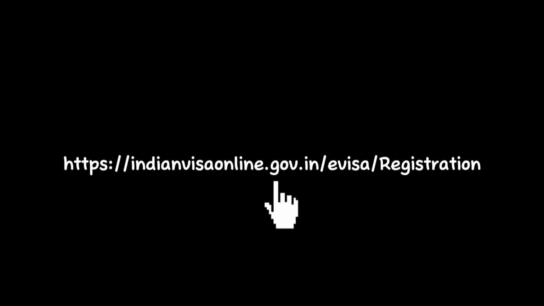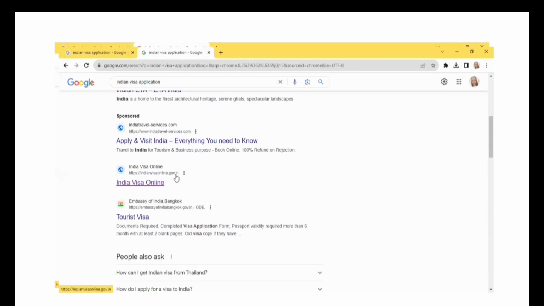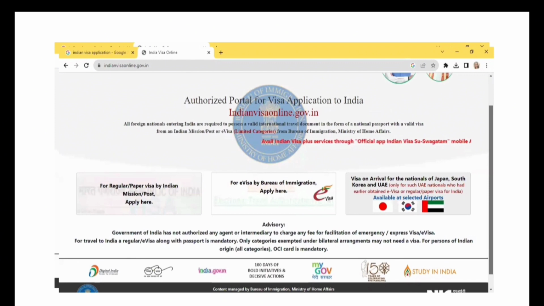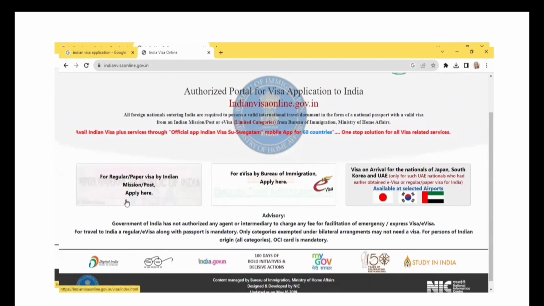So make sure that it is the legit website like what I have shown in here. Once you are already in this site, you have to click for e-visa by Bureau of Immigration and then apply here. Make sure that in applying for a visa, you have to read everything thoroughly because if you commit a single mistake, your visa will be rejected.